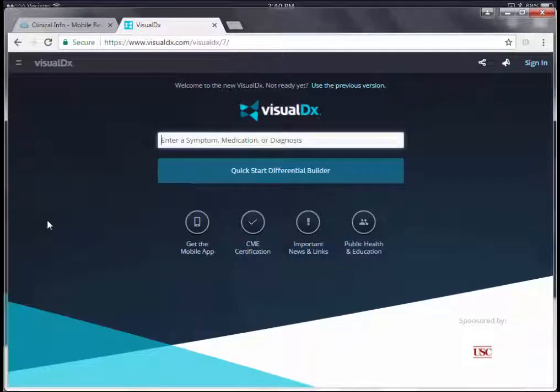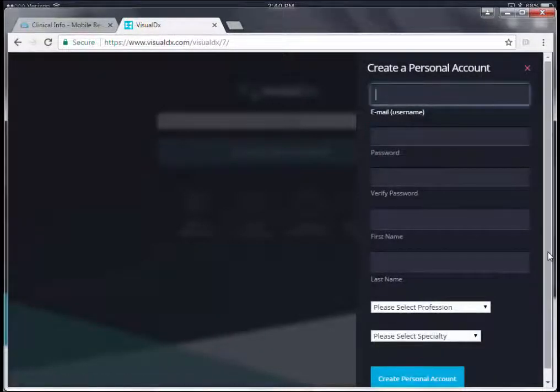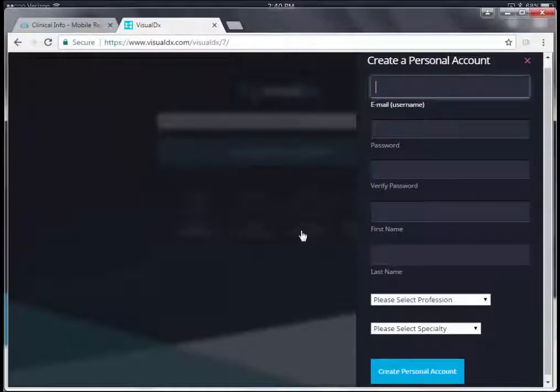So VisualDx is a little bit different from the other resources that we've talked about today because you can search by symptom, medication, or diagnosis, but it also has a differential diagnosis builder, which is a really nice tool. And here for mobile access, at the homepage, you just want to click Get the mobile app, and you can create your personal account. And once you've created that personal account, you can go download the app from the App Store or Google Play and then log in using the same information.